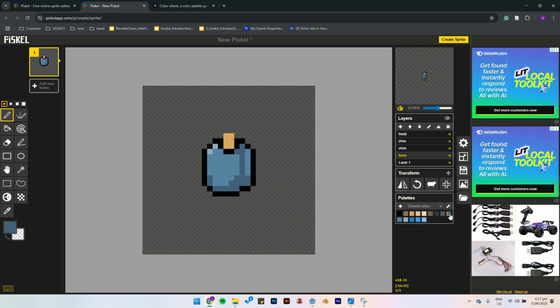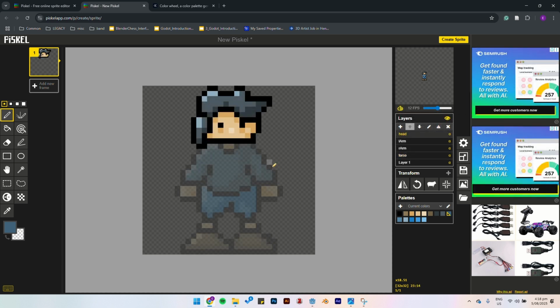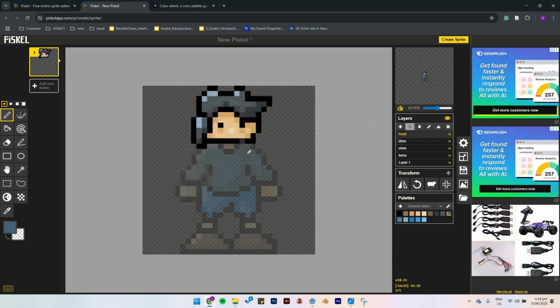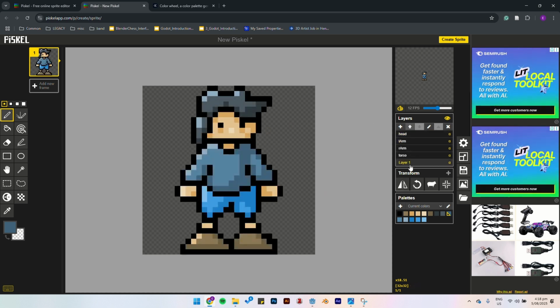Oh, that's not the right color. Maybe this one. Yeah, there we go. Okay, so as I bring these other layers back, you'll see that the torso should look pretty good in behind the rest of those things. So the left arm, the right arm, and the head are all in front of that torso, so it looks pretty good.